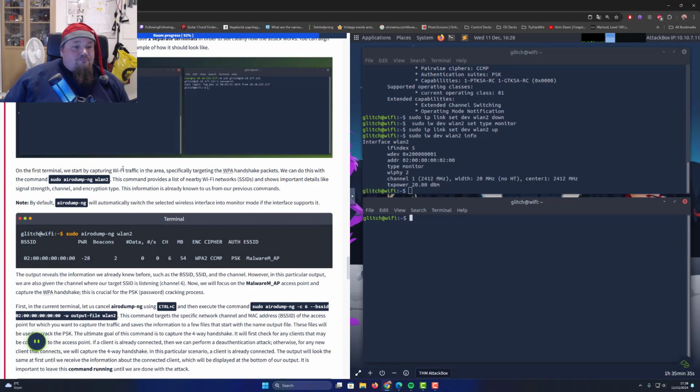And now on the first terminal, we will start capturing the Wi-Fi traffic in the area, specifying the target WPA handshake packets. We can do this with the command called airodump. This is a command that is a part of the aircrack suite. There's a lot of them. They mostly start with air, as in some other name, and ng in the end. It provides a list of the nearby Wi-Fi networks and shows important details like signal strength, channel, encryption type. By default, it will automatically switch its selected wireless interface into monitor mode if the interface supports it. Most do not. Anyways, go ahead and run it with sudo in front.